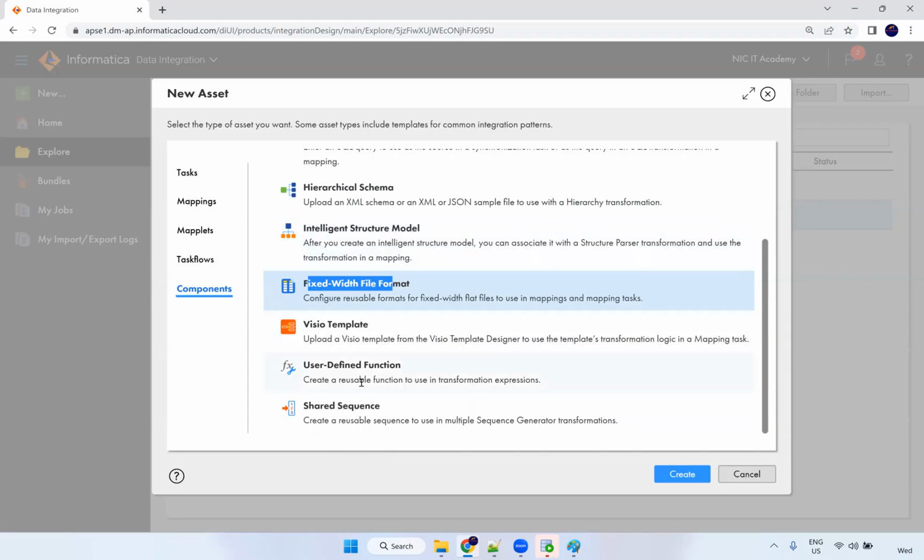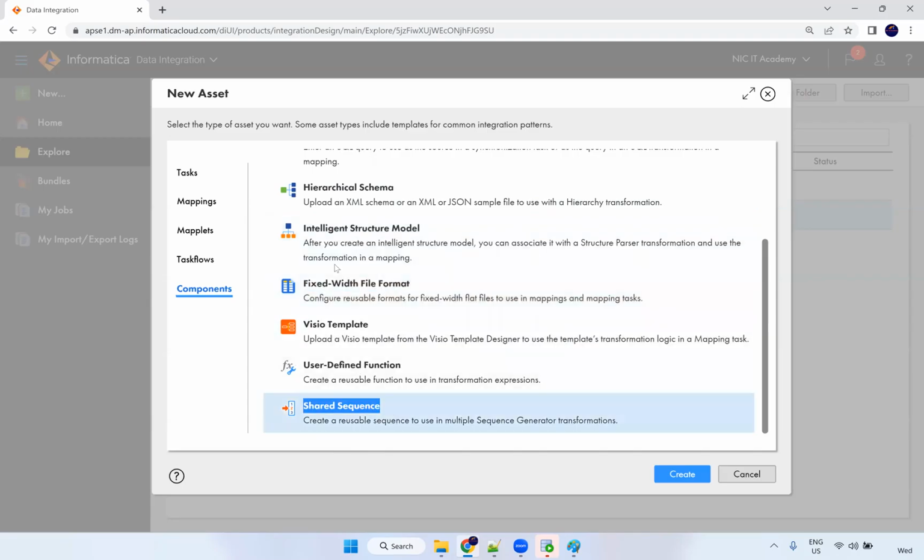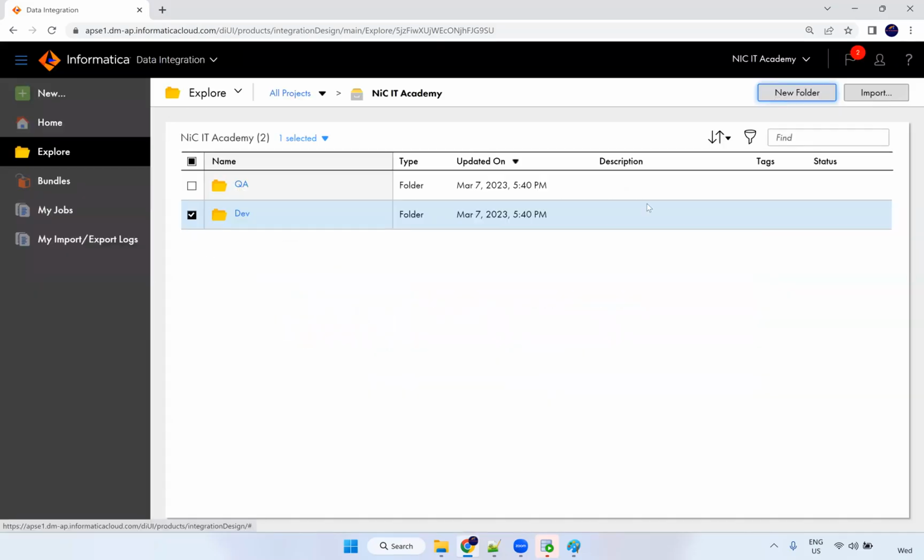Okay. User defined functions and shared sequences. All of this we will see one by one. So these are all the assets available in IICS. For example, these are all like the data integration module, right?